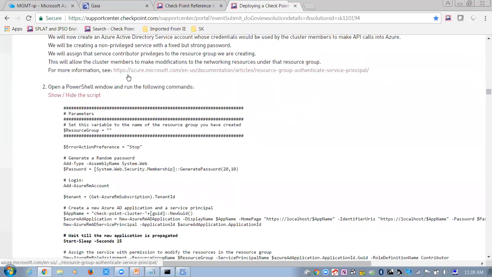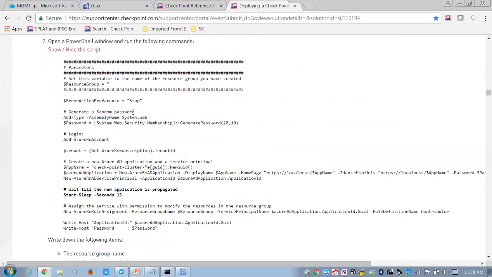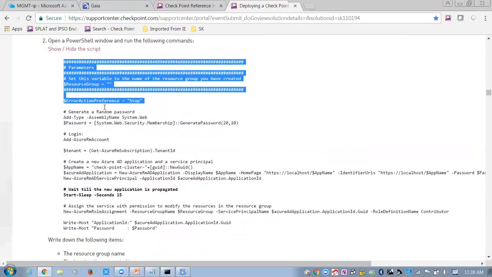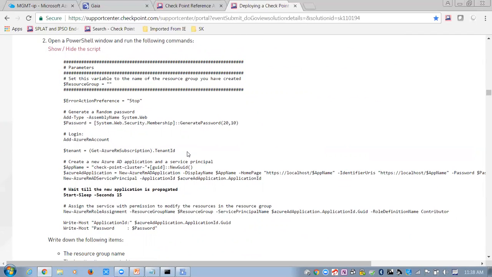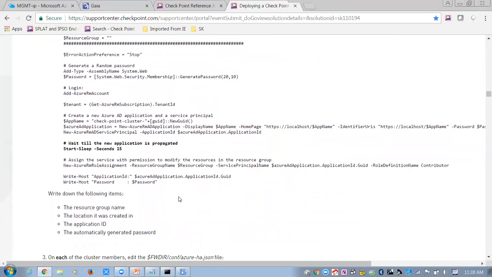Okay, so open the PowerShell window and run the following script. So you run this thing. Okay, and here you need to just log in and wait till the new application is propagated, and then you will get two things, this one and this one.